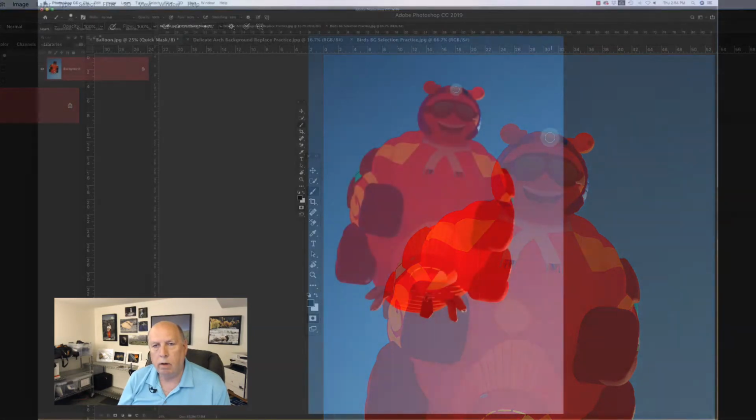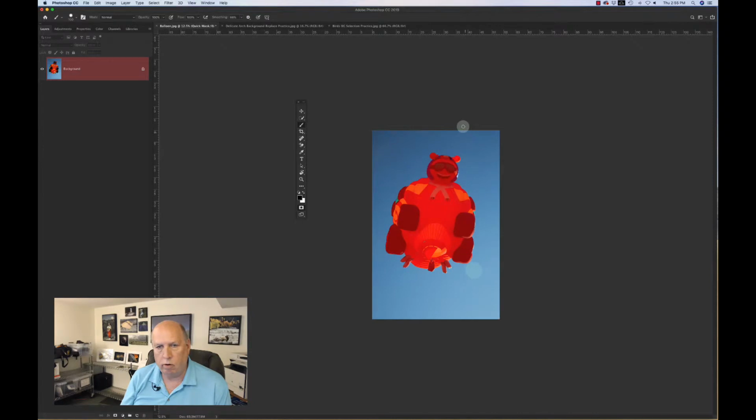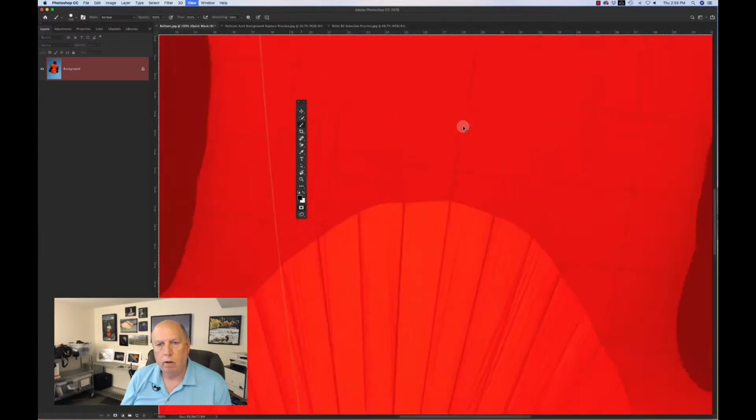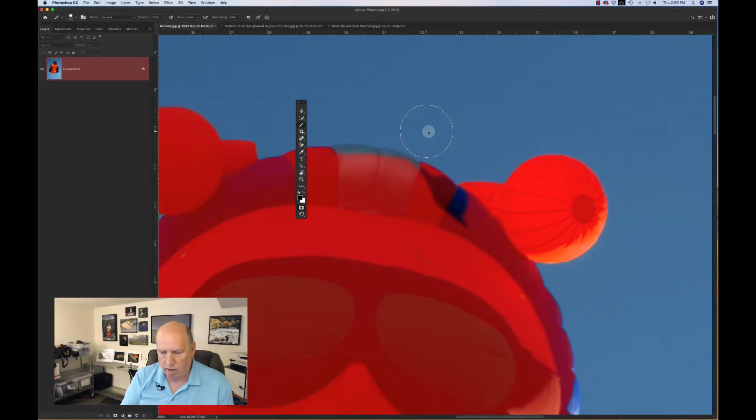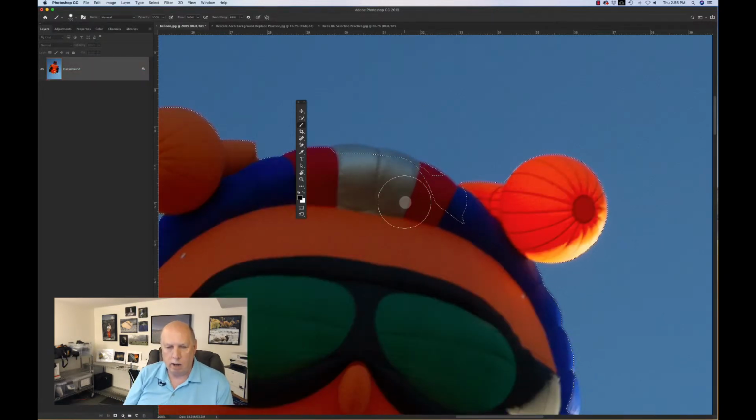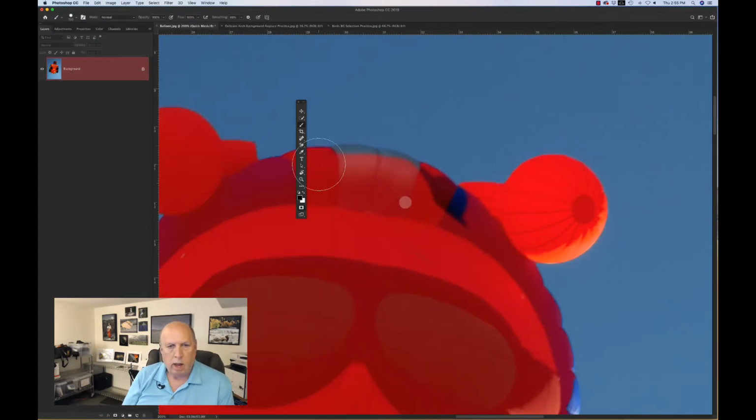And I'm going to zoom in to show you how that's affecting things. Okay, so if I hit Q, here's the selection right now. And if I really want to just refine that quite a bit, let's continue painting with black.